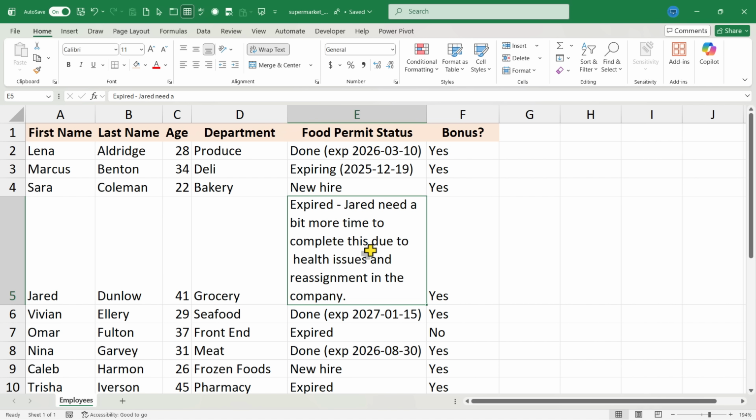Now the consequence of doing this is that row number 5 now is much taller than any other row. But in many cases, that's totally fine. It might be just what you want.